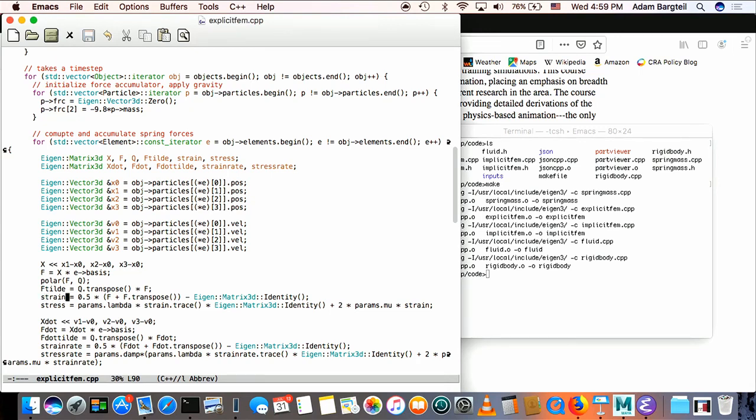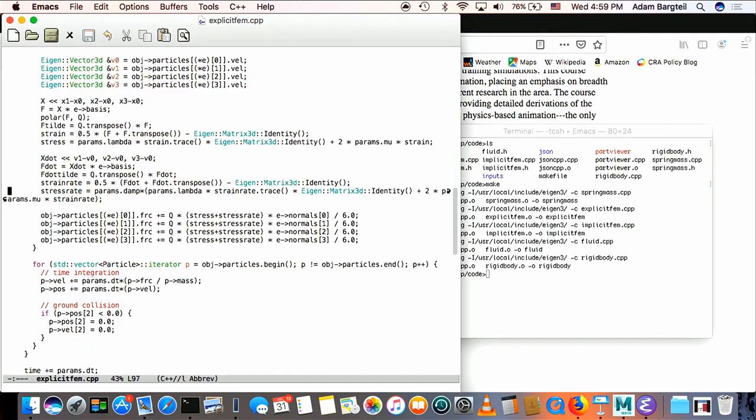Then we compute the strain as 0.5 times f plus f transpose minus the identity. And then we compute the stress as lambda times the trace of the strain times the identity plus 2 times mu times the strain. And then we do the same thing for the velocity component to get damping forces. We take x dot, which is the differences in velocities. We multiply that by the basis matrix. We then take q transpose times f dot. And then we take 0.5 times f dot plus f dot transpose minus the identity to get a strain rate. And we compute the stress rate in the same sort of way that we did for the lambda, except that we're multiplying by the damping forces.